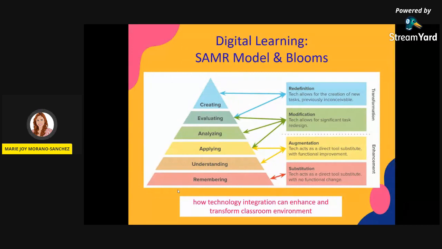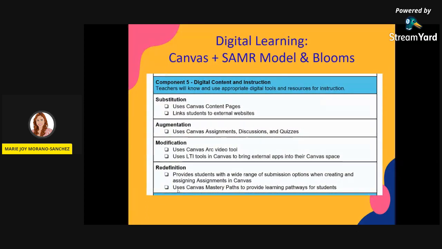So I have actually a sample here. How are you going to apply it in Canvas? For example, under component number 5, digital content and instruction. Teachers will know and use appropriate digital tools and resources for instruction. Under substitution, the teacher will use Canvas content pages. It will just substitute the traditional way of presenting lectures, or you could link students to an external website, just like what I mentioned a while ago. Under augmentation, you can use Canvas assignments, of course, to check on their knowledge, and discussions and quizzes, to check for them to apply their learning.